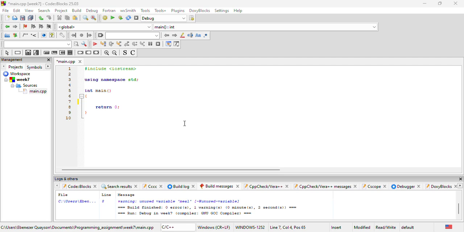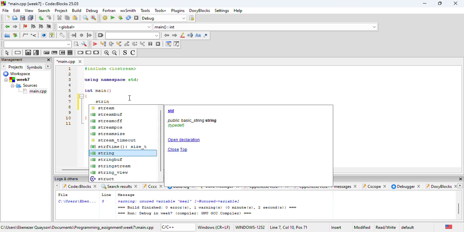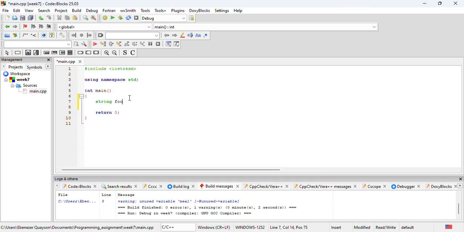When a variable is created in C++, a memory address is assigned to that variable. In order for us to access that memory address, we use the ampersand sign. So for instance, let's say I'm initializing a string value called food. Let me put pizza here.